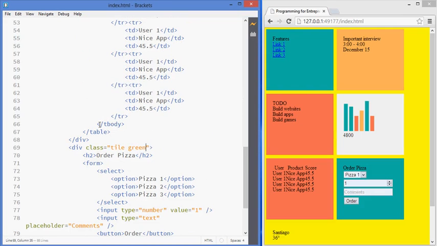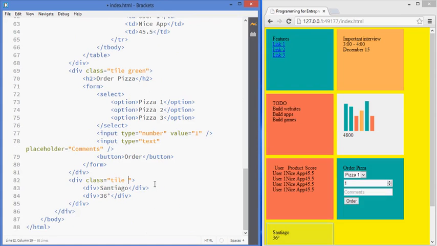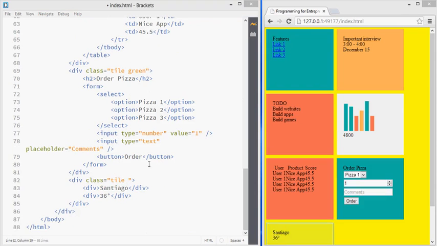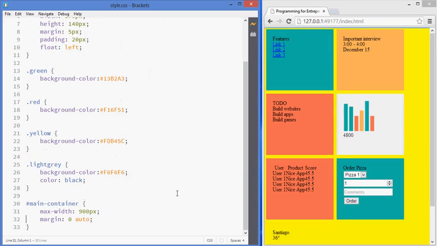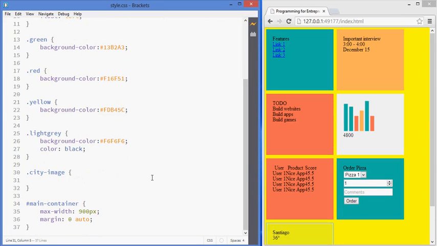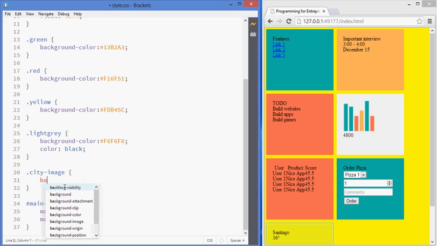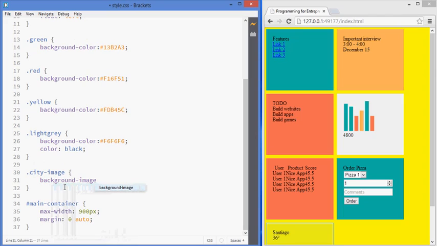And with the image, that's what I wanted to show you. I'm going to create a new one called city image. Now I'm going to go to my CSS file and add city image for the class edition. And the property that we're going to use in here is called background image. Background image, and then URL.